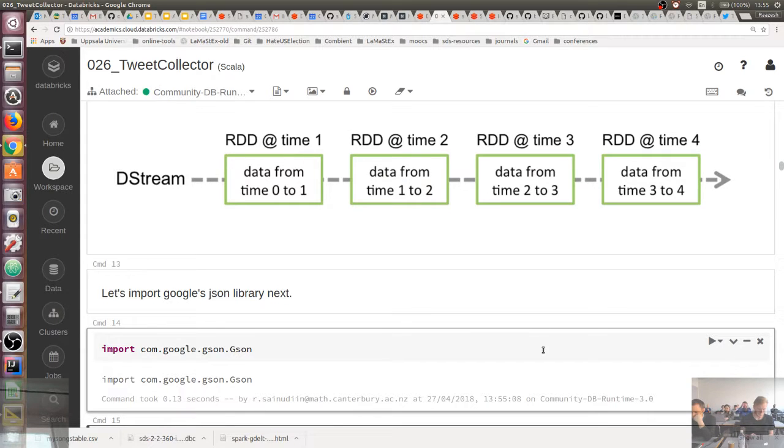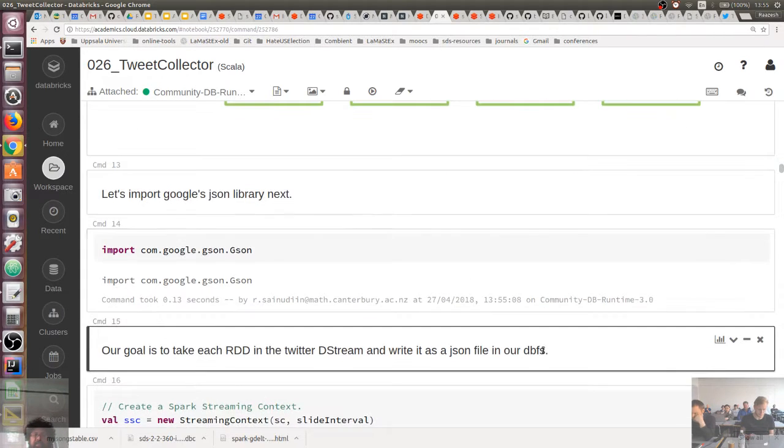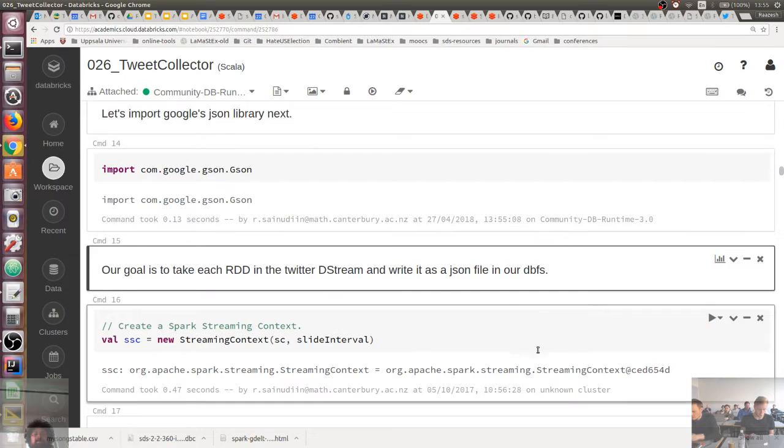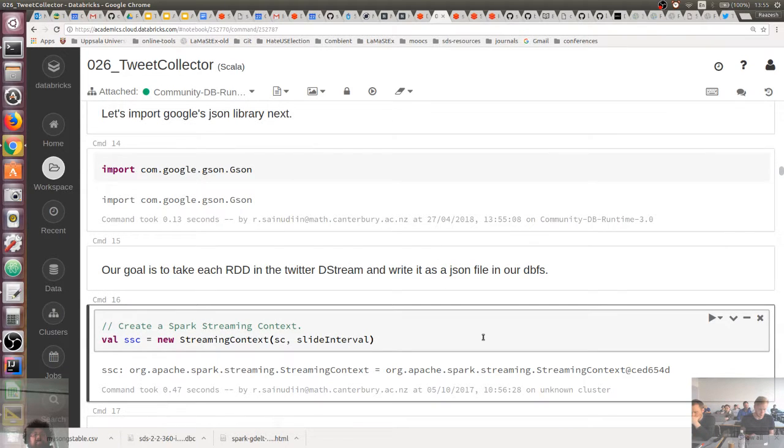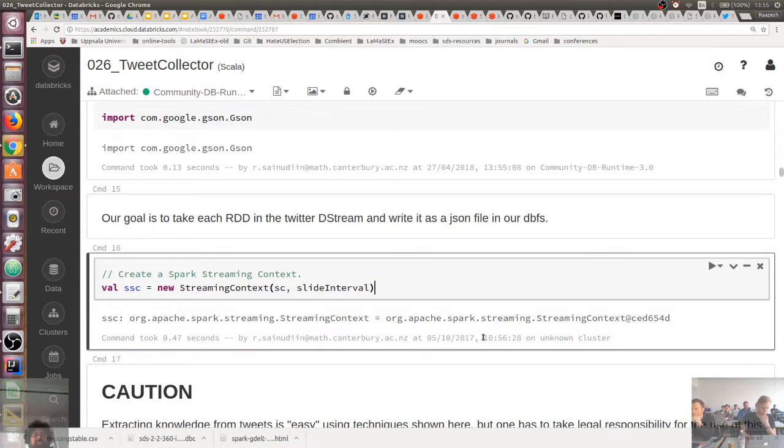Okay. So did you detach and reattach the notebook? I'll try that. Okay, good. Because if you don't detach and reattach the notebook, it's going to show some really strange behavior. Okay, good. So now we're going to create the Spark streaming context, just like the baby example.